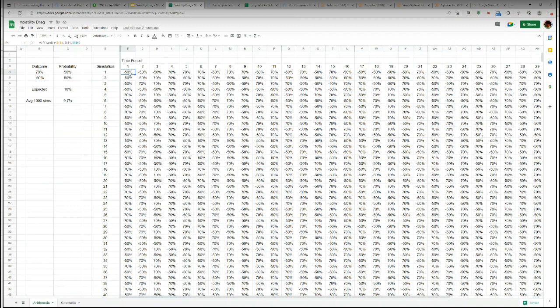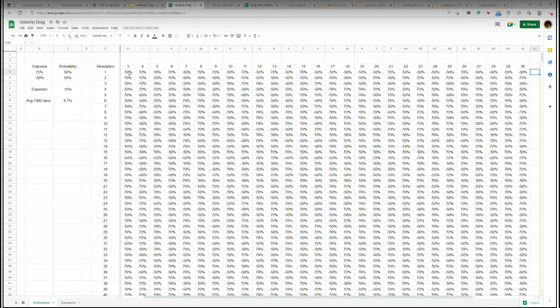So this is the outcome. It will look like this. So it's either positive 70% or negative 50%. If we just repeat this across, let's say, 30 years, and then we take the average.